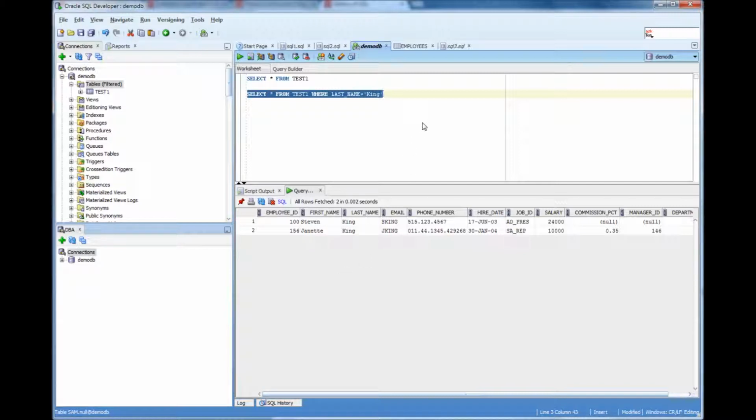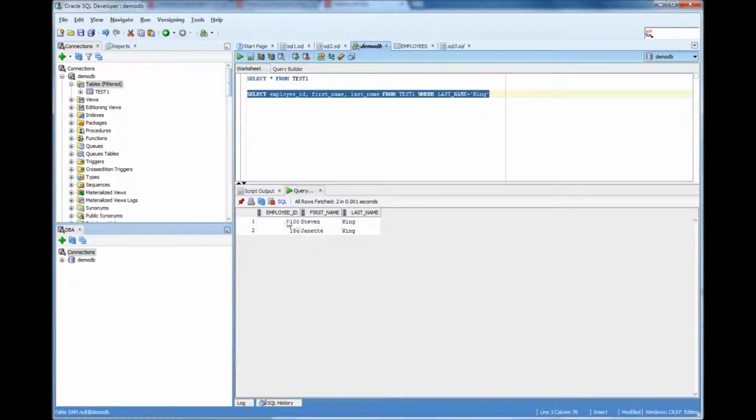Okay, and I can also restrict this by the columns that I want to see. Instead of doing star, if I just want to see employee ID, comma, first name, comma, last name, then I can do that also. It just brings me employee ID, first name, last name.